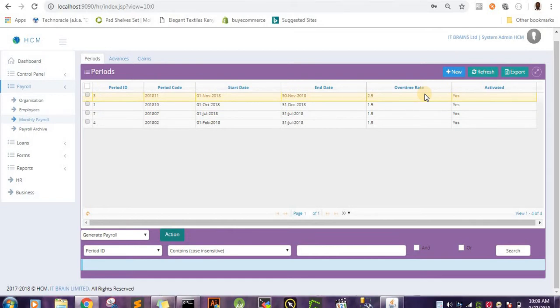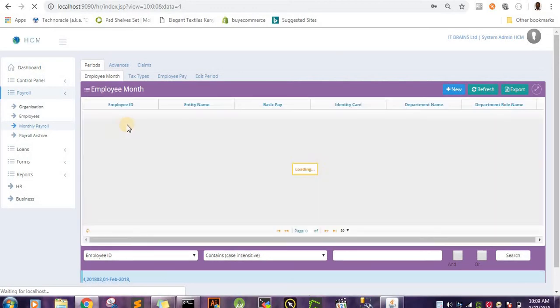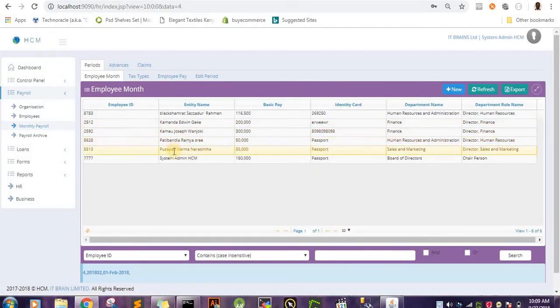Now, for you to view employees on payroll on a particular month, double click on the record of your choice. In this case, let me click on that. Then the window that will be opened next will show you all the employees who are on payroll on the particular pay period that you have selected.